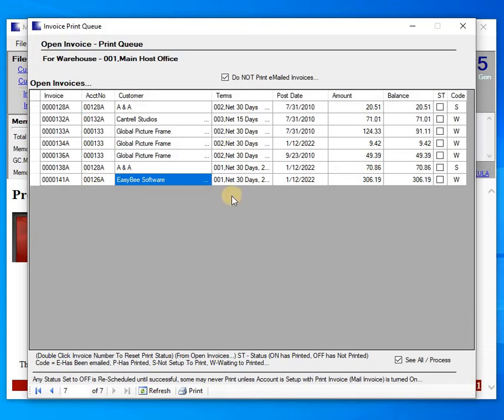Most people don't really use this because they print on the fly. So when they're posting shipments, they'll print it if they need it. And so it's already printed, so most people don't really use this. But you could. And it'll keep track of what's been emailed versus what needs to print.